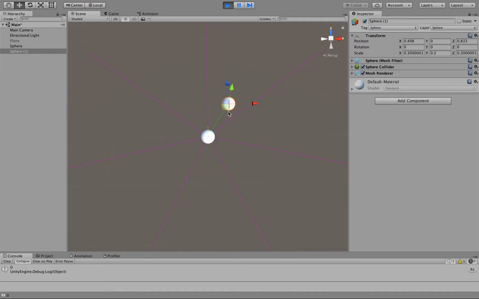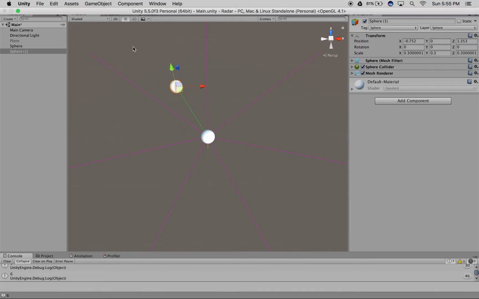So quadrant 0, now it's in quadrant 1, 2, 3, 4, 6. Okay.